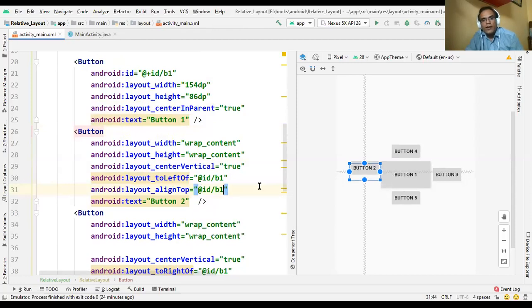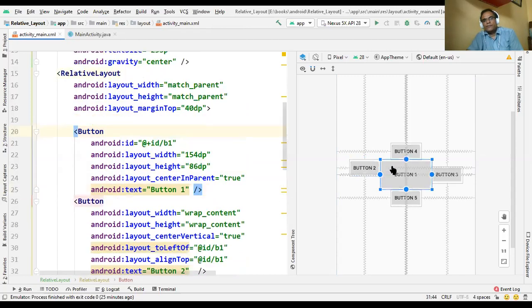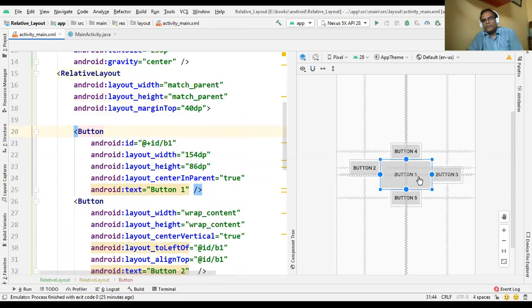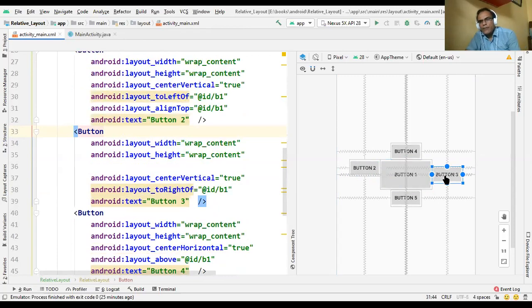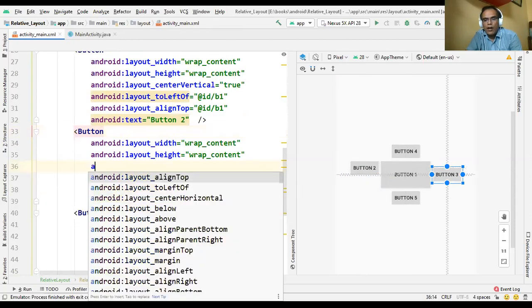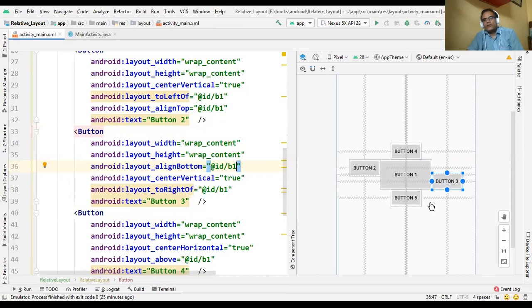It will come to B1's alignment. So you can see now both button 1 and button 2 have the same top alignment. Now you can see here button 3 and button 1. They have the same top alignment, not bottom alignment. It is the middle alignment. So if you want the same bottom alignment, we can use button 3 and write align bottom of button 1. So now you can see here.